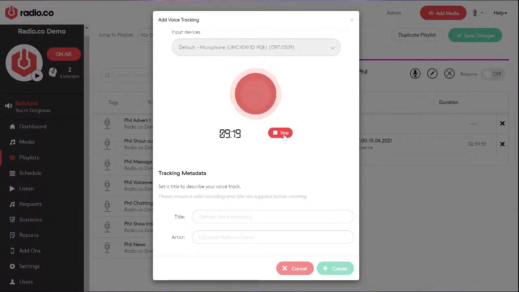Click on this when you're ready to stop. You can then listen back to it to make sure everything sounds okay. If it does, great. If it doesn't, you can clear it and start again. And if you want to save it, you just need to give it a name. So I'll call this one Phil Rambling. Click on Create.